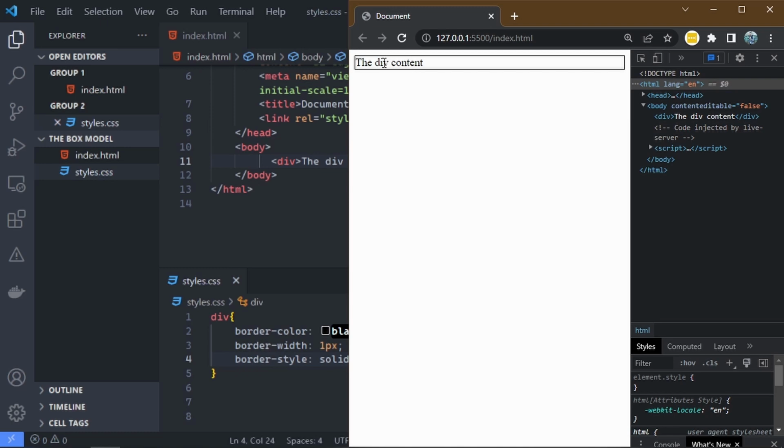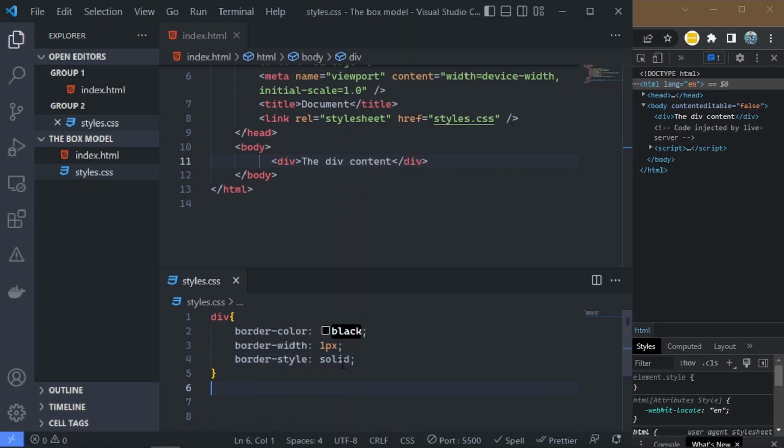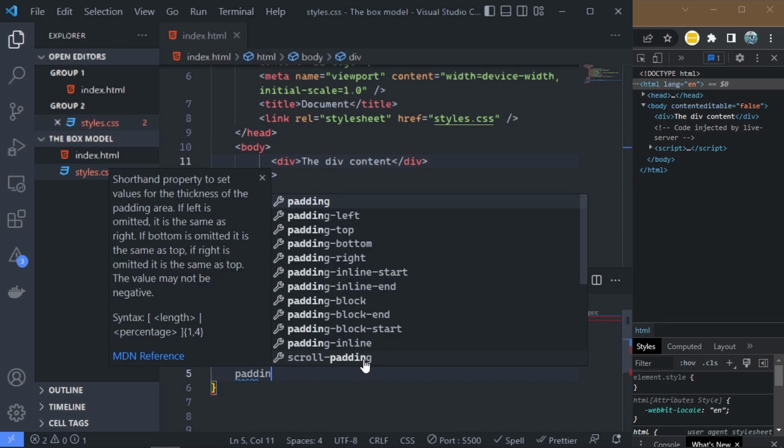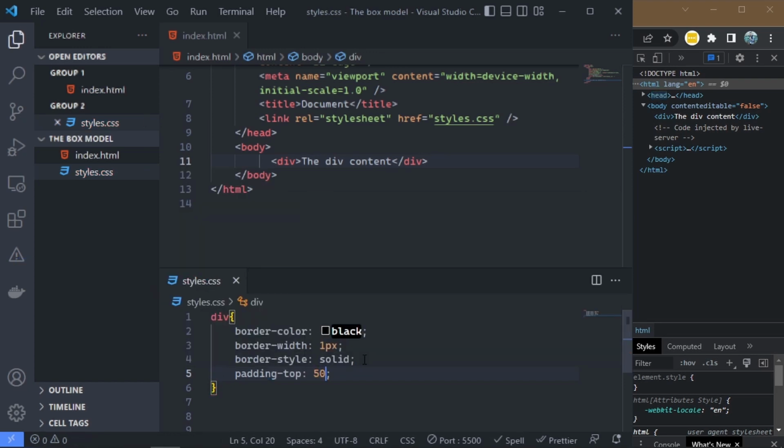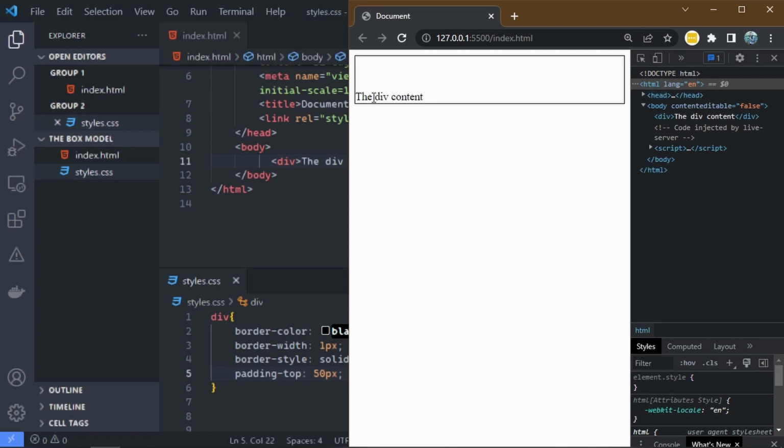So we want this div content to have some padding at its top, bottom, left and right, so that it takes it away from the border. So you can specify properties here. Padding top. Let's give it a padding top of 50 pixels. If we take a look now in our browser, we see that the div content goes away from the top of the border because we gave it a padding at the top.